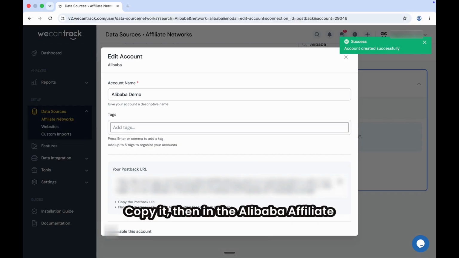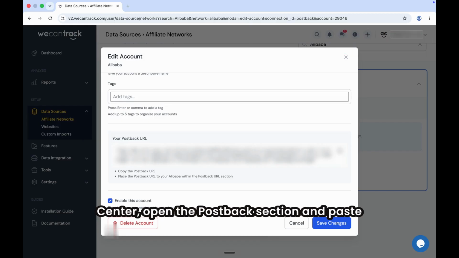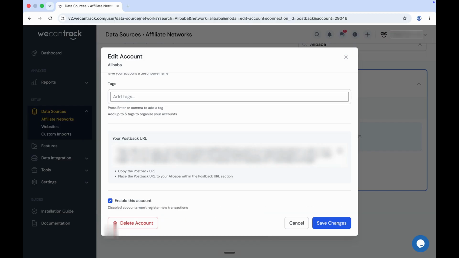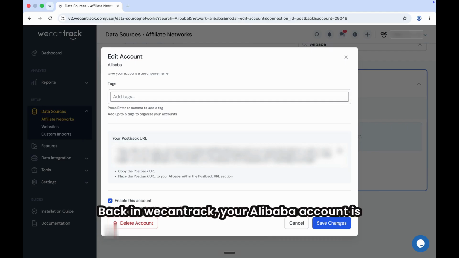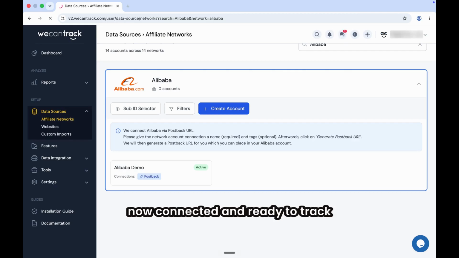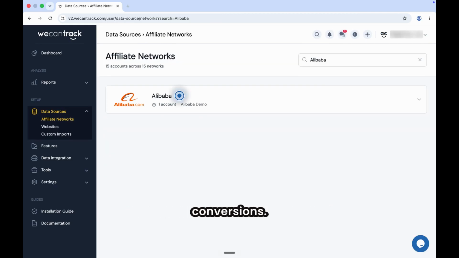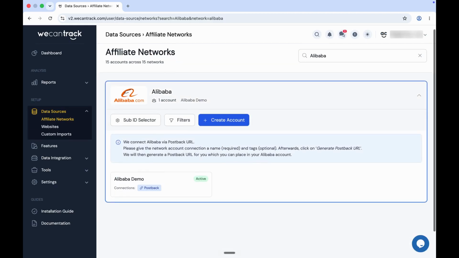Copy it, then in the Alibaba Affiliate Center, open the postback section and paste it in there. Back in wecantrack, your Alibaba account is now connected and ready to track conversions. That's it, no developer needed.